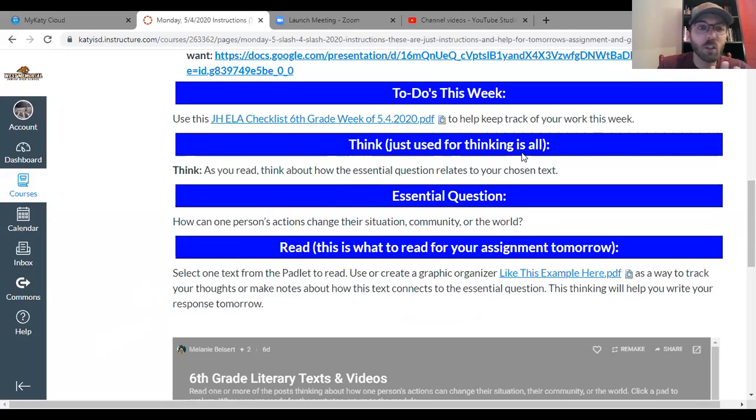Next, we have think. This is just for thinking. That's all it is. Not a grade, nothing. It's just thinking, okay? So think as you read. Think about how the essential question relates to your chosen text.